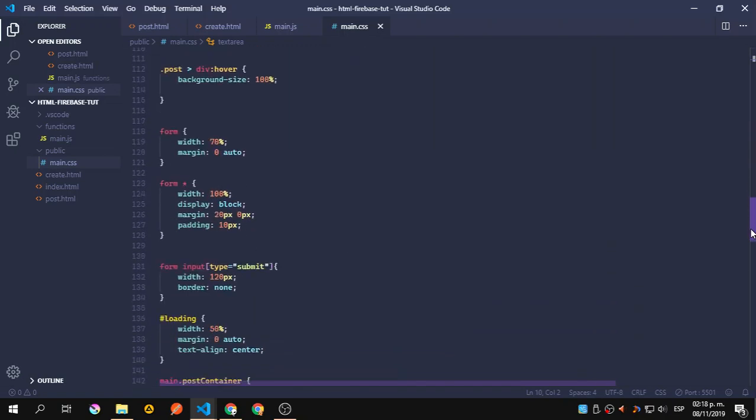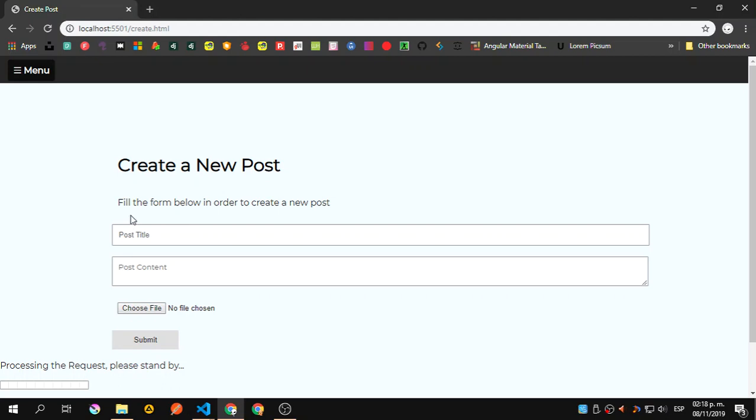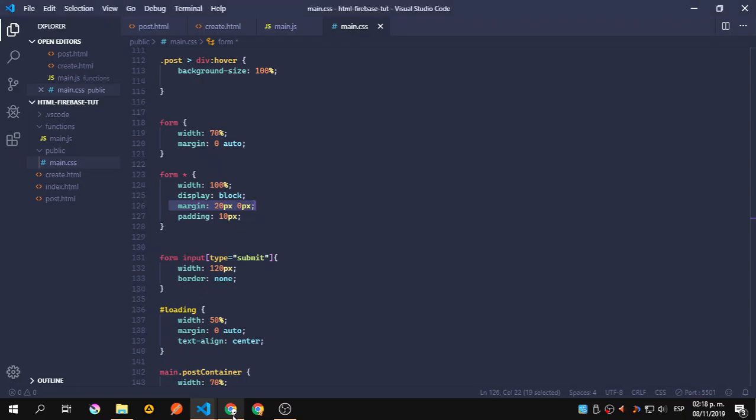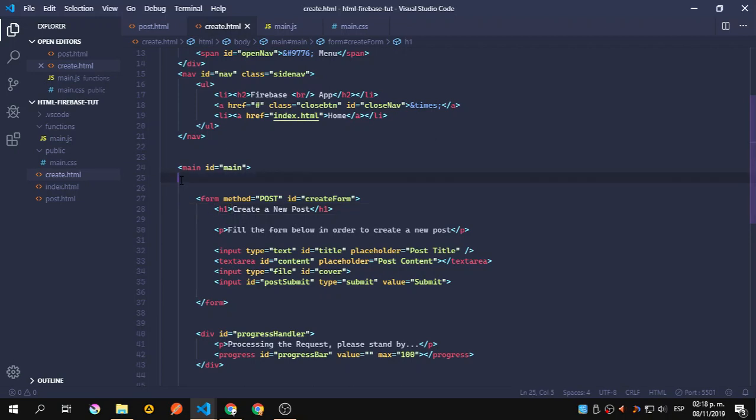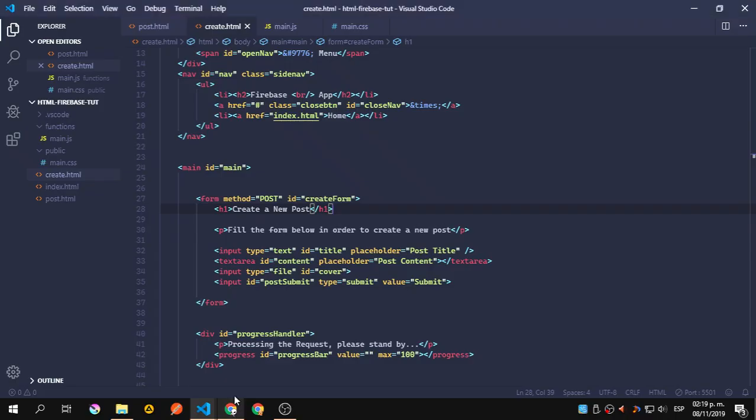And the other thing is the form. The form is going to have a width of 70%, margin 0 auto, so it's going to be centered. Everything inside the form is going to have a width of 100% and display block, so we can access the margin and padding, mostly the padding. So you can see that we have some spacing, and I moved the H1 from outside to inside the form, just to have it in line with this. That's not a big deal semantically.